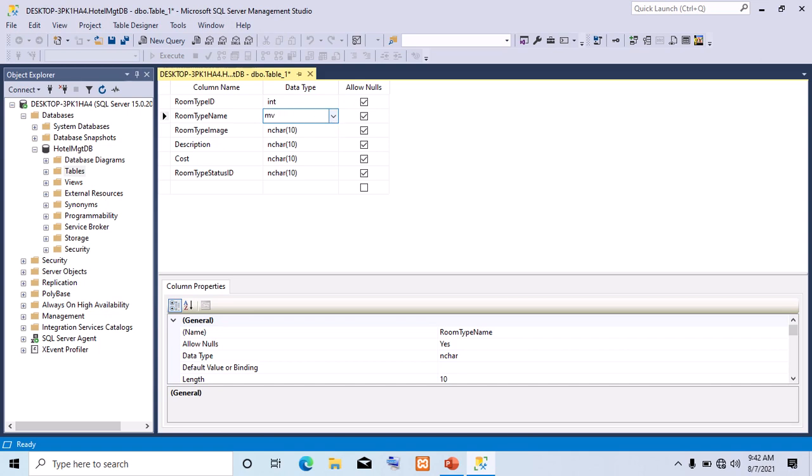No. Even if you want to type, you are supposed to type n first. Okay. NV. Any. Okay. N bar. Okay, good. Room type image, wait. Room type image will be n max. Continue to type. It's better you pick it. Look at n max. Okay. Now description should be n text.